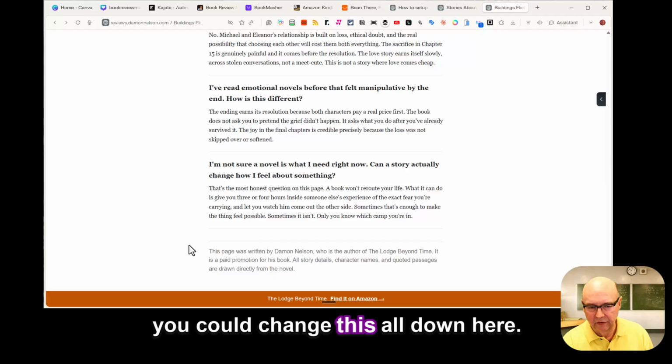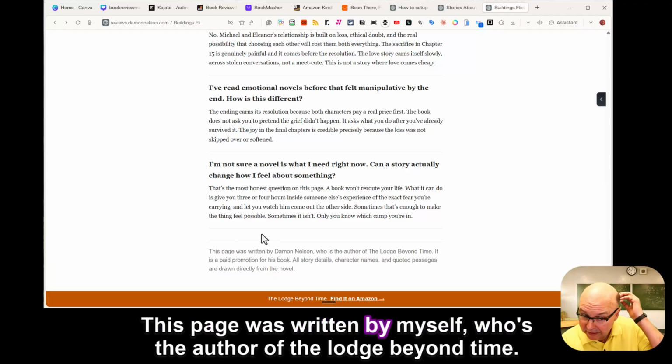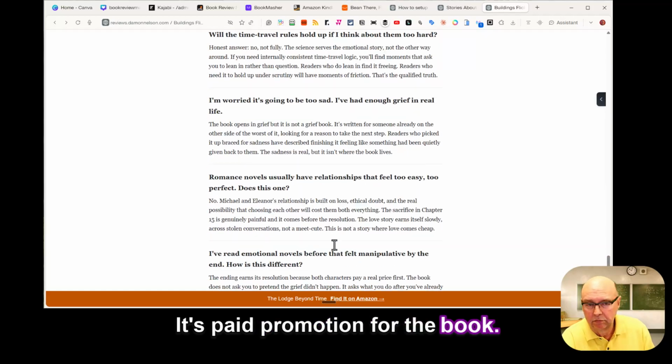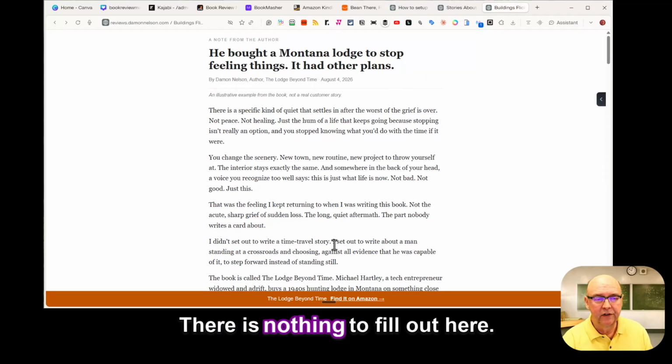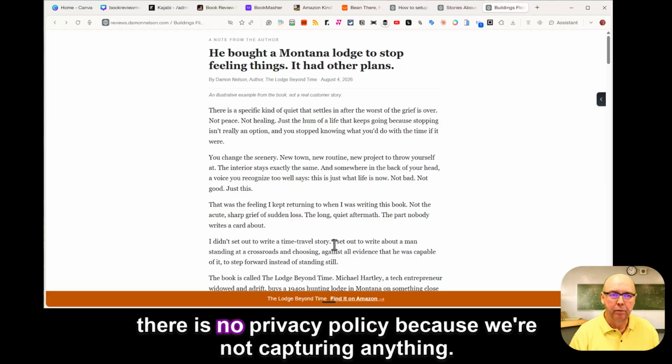You could change this all down here. This page was written by myself, who is the author of The Laws Beyond Time. It's paid promotion for the book. Okay, we're being as completely transparent as possible. There is nothing to fill out here. There is no privacy policy because we're not capturing anything.